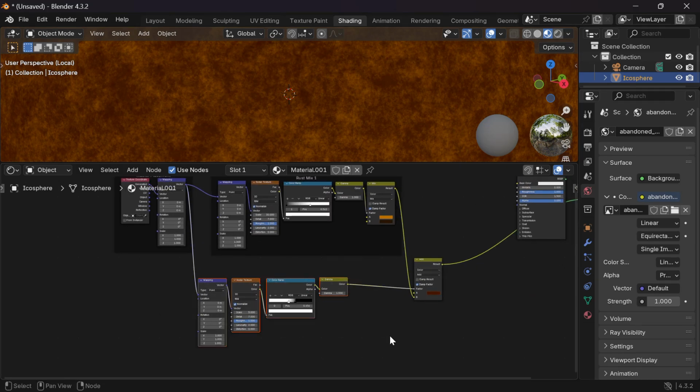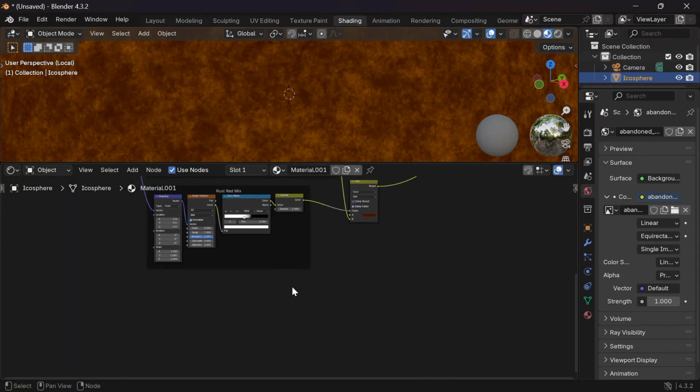I'm going to Control J to join these, and then F2 to rename them, and I'm just going to call this the Rust Red Mix. And bring this over, and then come down here, we're going to add our bump.